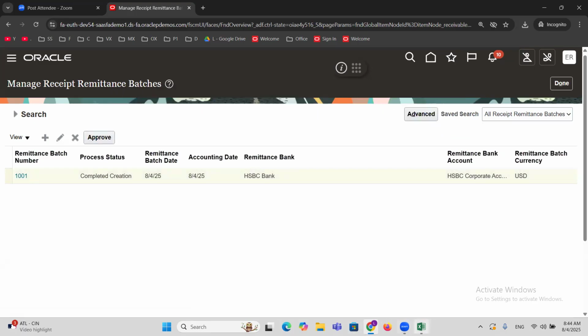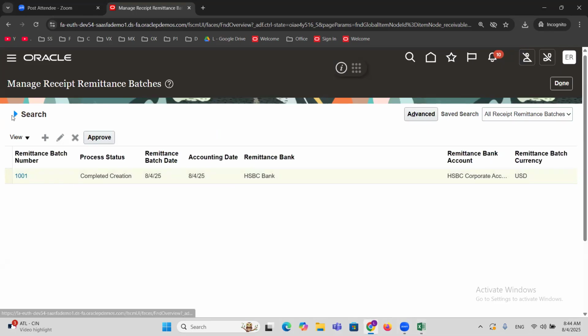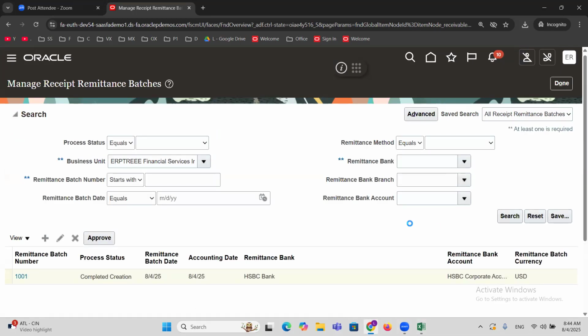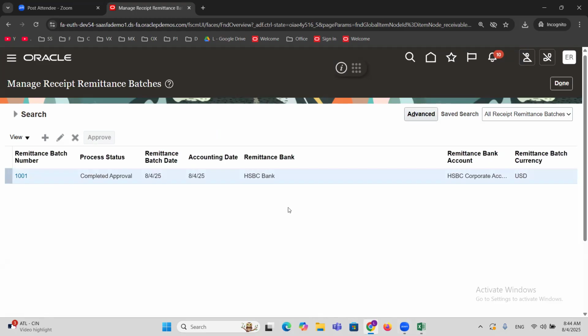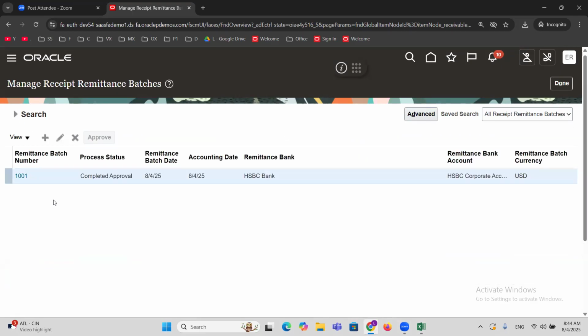So the system will verify. Here we have set approval limits for the current user. Whether this user has approval limits as per the configuration, the system will check. Since this user has a limit up to 10,000, it will allow when you perform the refund. Now this action is just a very manual action. You just have to click on approve. You can see completed approval.